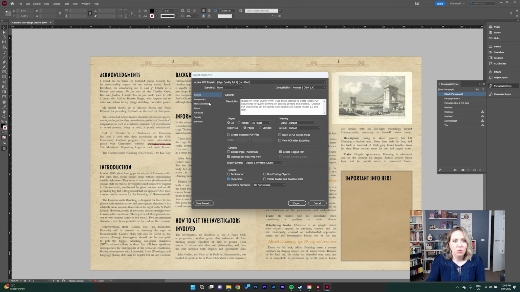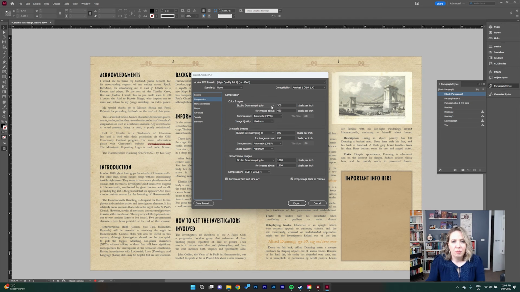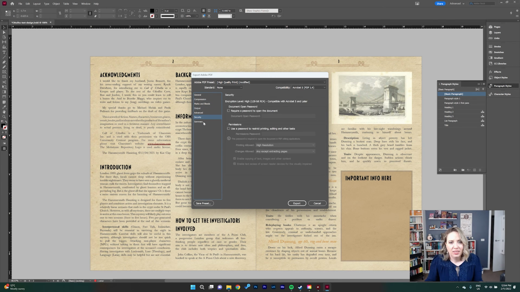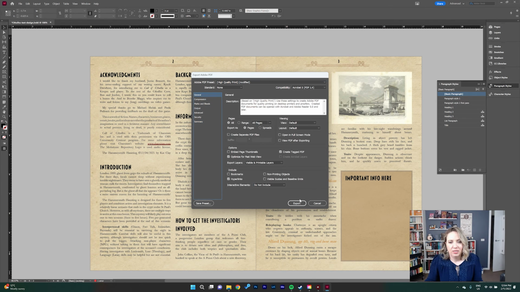The other thing that you want to do is look at compression. One of the requirements for DriveThruRPG uploads is that they're 150 pixels per inch. But as I was saying, if you design for print first, it's very easy to downres the image. You can't make it get bigger. Marks and bleeds, you don't need any of these for a digital output. Let's export it.